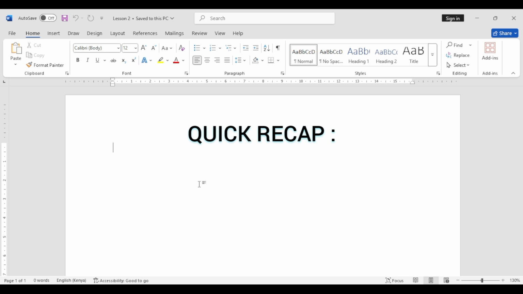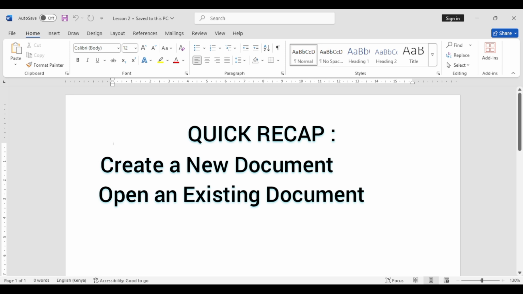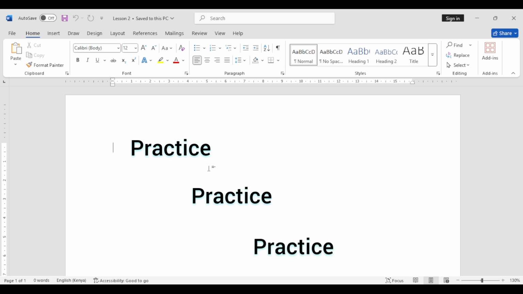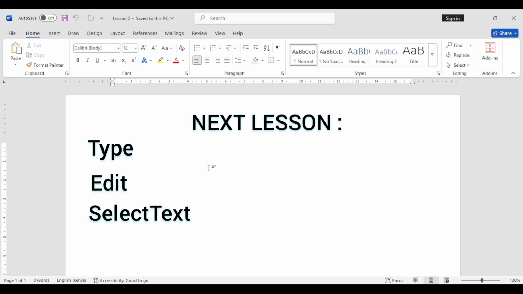A quick recap. In this lesson, we learned how to create a new document, open an existing one, and save our work properly in Microsoft Word. Practice creating and saving documents after this lesson. In the next lesson, we will learn how to type, edit, and select text in Microsoft Word.